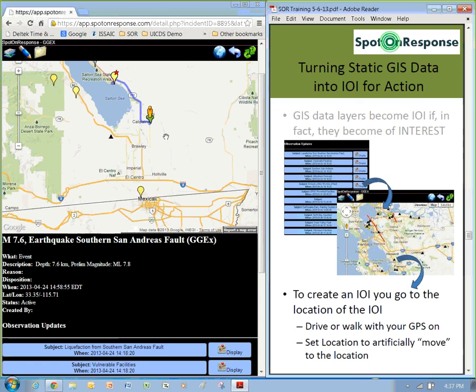So, in the real world, I'm going to be driving to this facility. My GPS is going to be on, and I am going to show up outside the gate there. And when I say, this is important, I want to create an item of interest, it's going to be as a result of me being there. In the exercise, you're going to artificially move to that location.